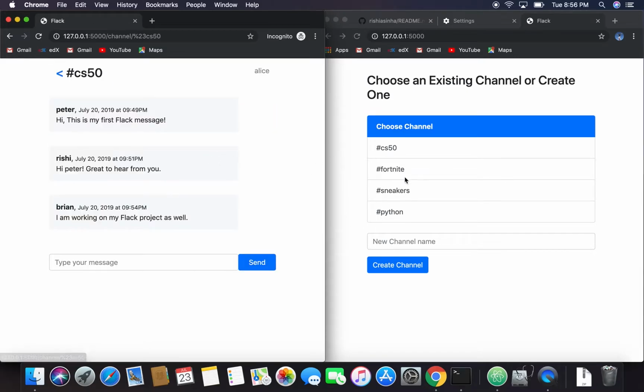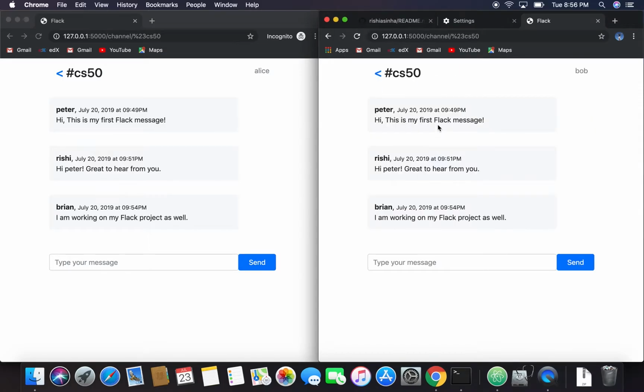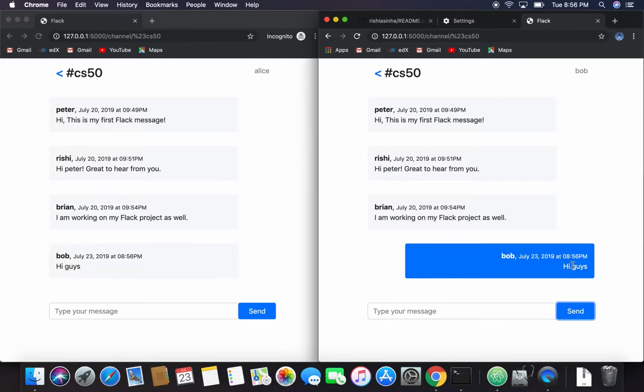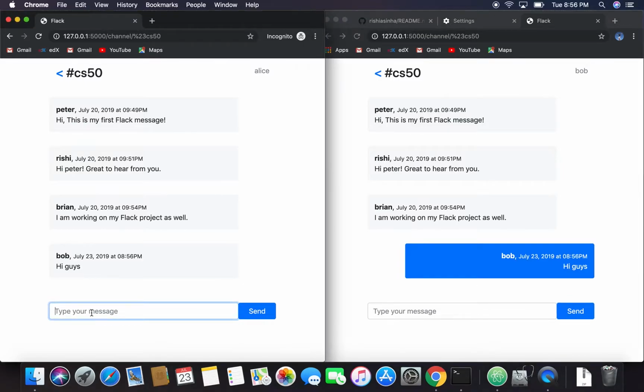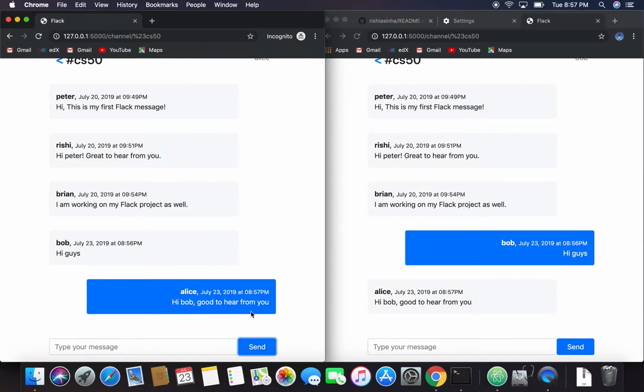So let's say I click on CS50. You can see the previous text and you can also type stuff. So let's say Bob says, "Hi guys," and I hit send. It pops up on Alice's screen too. And if Alice says, "Hi Bob, good to hear from you," and hit send, it appears on both screens too.